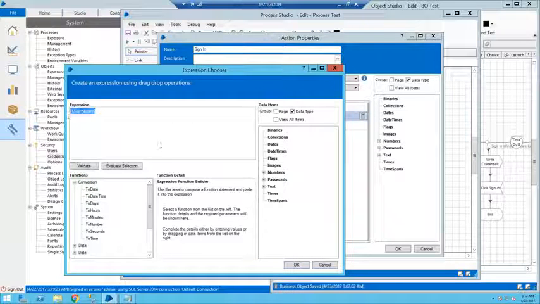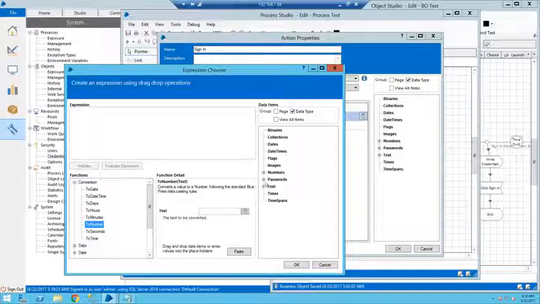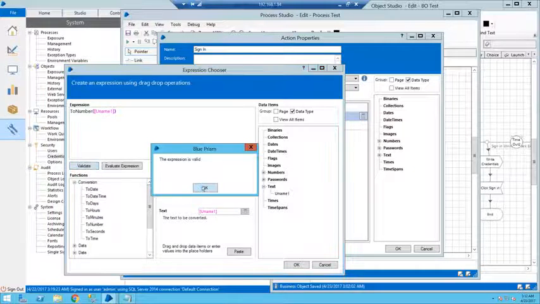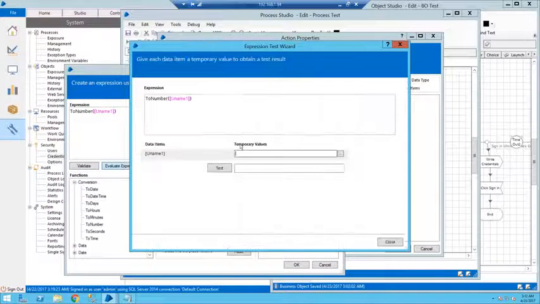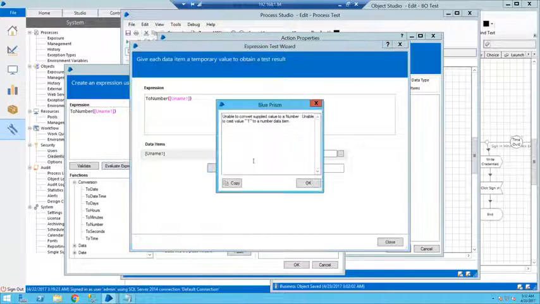Click on to number, and choose which string you have to convert. I'm using uname1. Just click on paste, and it will be written here. To validate it and check that you are passing the right value and that it is converting, I'm passing it as a string.